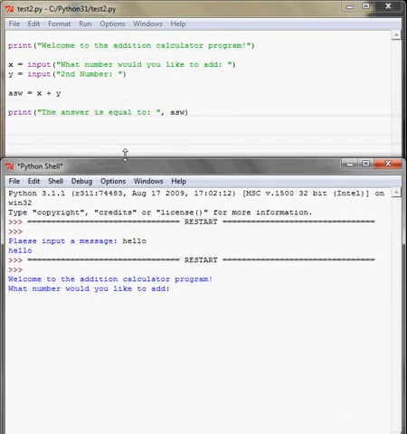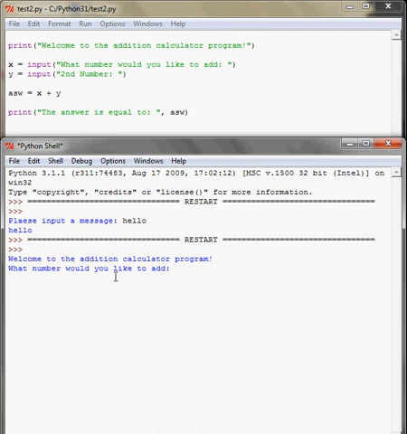Here we go. We run the program, our live shell starts, and we get our first message that we have printed. Welcome to the addition calculator program. Then Python runs the next line and asks us for our first number input. What number would you like to add? We're going to add 10. Enter. Now x is equal to 10, and the second number we'll make it 5. Now y is equal to 5, and our answer is equal to 105.